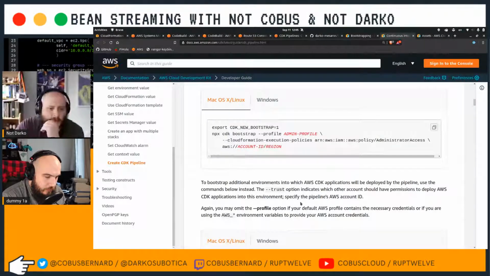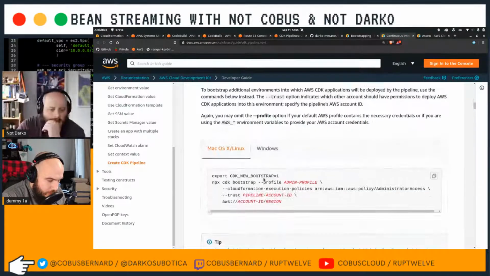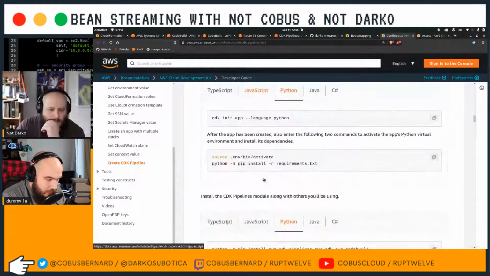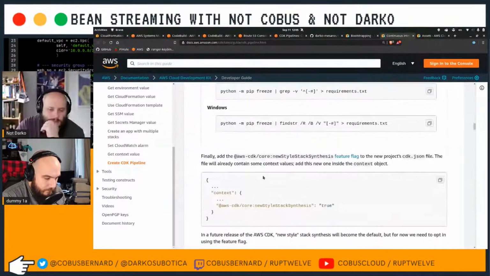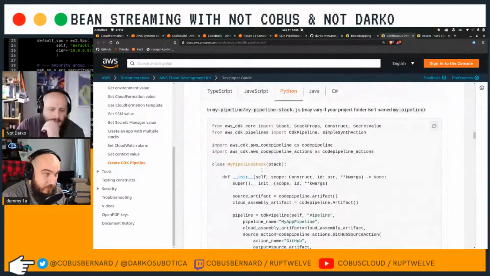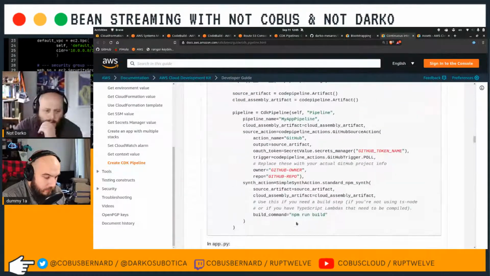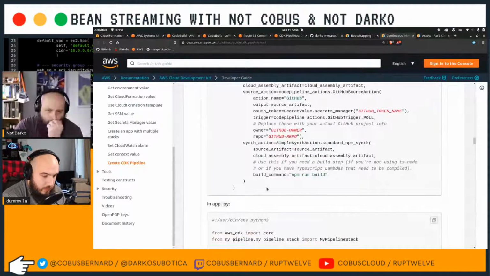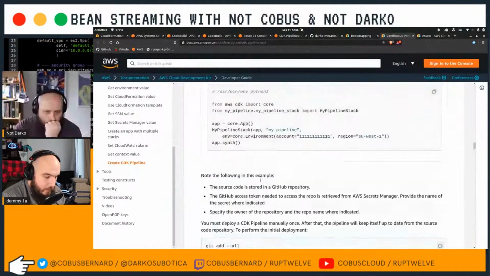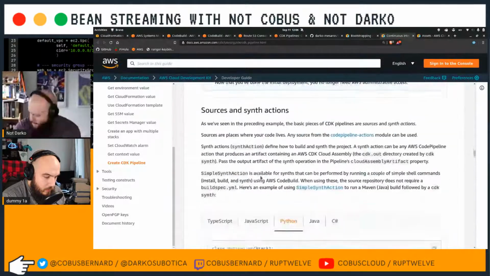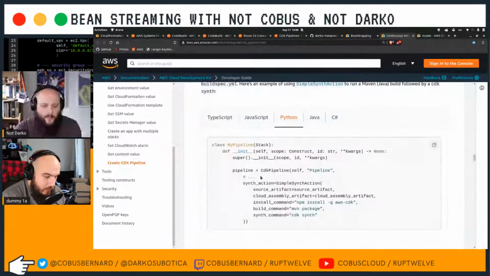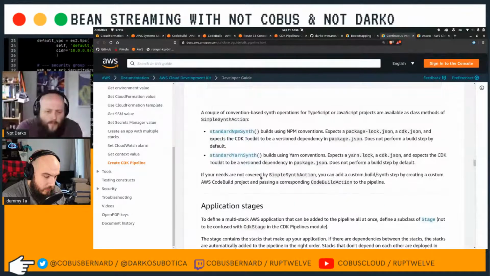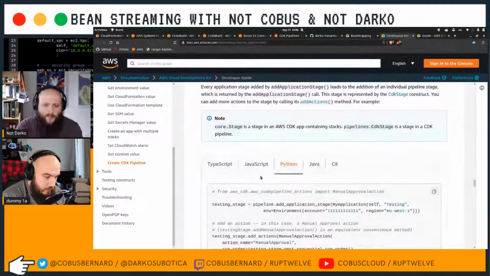So account region, so the bootstrap, it's a bootstrap thing. So bootstrapping, initializing projects, that's fine. New style synthesis, defining pipeline. So this is the entire page about the pipeline itself. So this is the synth action, right? So this is the build step. Freeze the TypeScript lambdas, that will need to become. I'm using this anyway, doesn't matter. Sources, synth actions. Okay, this is fine. Application stages, that's all fine.